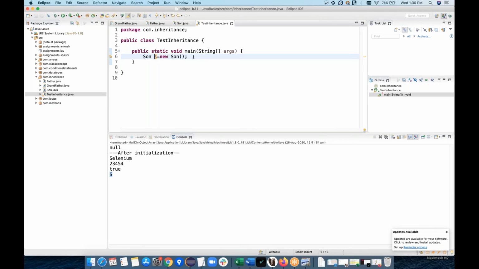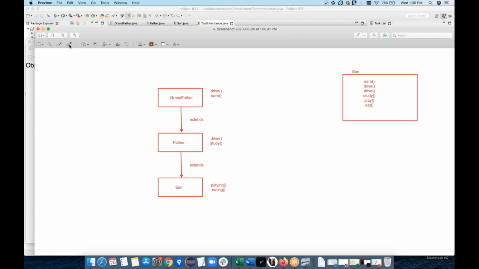Okay, save it. Now let me check whether through this variable I am able to invoke all of these methods or not. The variable for this is s because this is a son class object. So through this variable, yes, I should be able to invoke n, drive, drive again, study, play, eat. That means the son has the capability to invoke his own methods, his father's methods, and his grandfather's methods also, right?